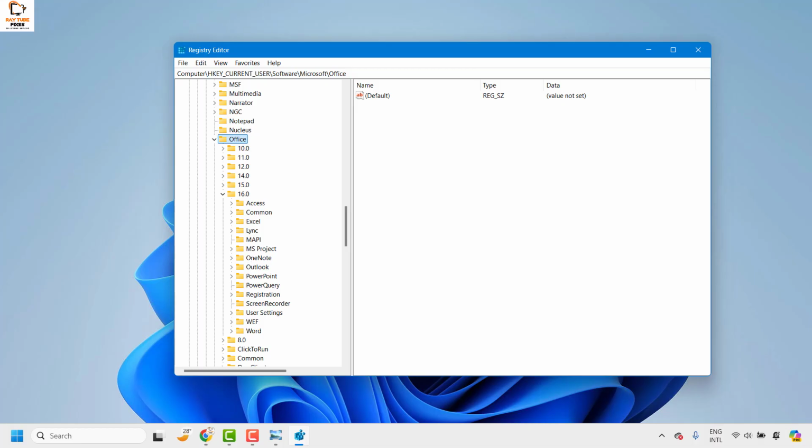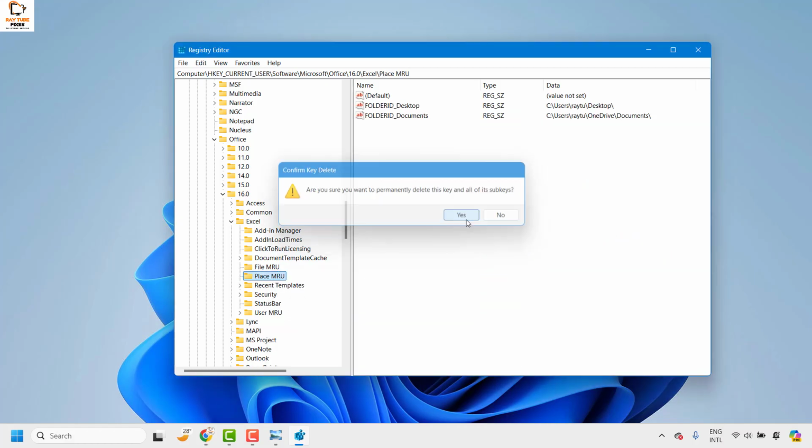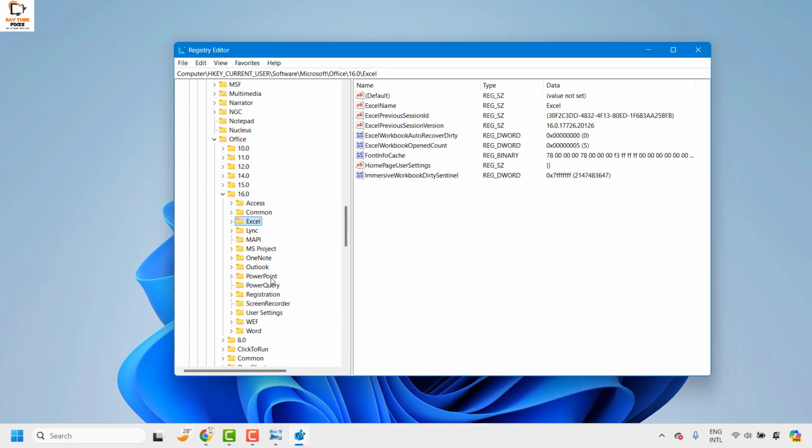Under 16.0, you will have to look for Excel because that's the application you're having a problem with. Under this, you will see a registry key which says Options. So what you will have to do is go ahead and delete the Options key. You can do a right click and click on delete. Once it is deleted, you may close the registry editor.